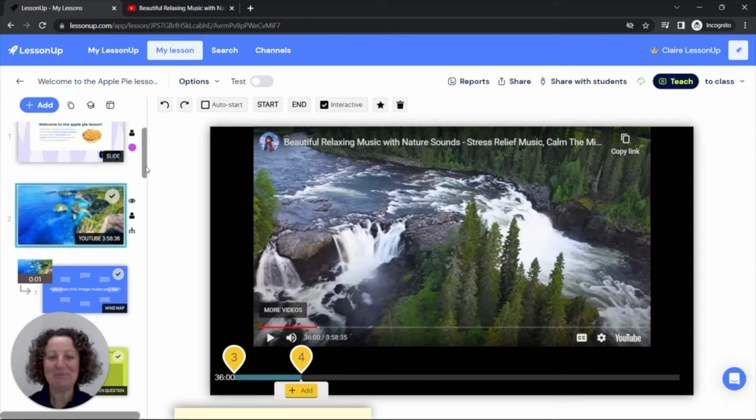It's really simple and enables you and your students to engage with even more interactive elements and make your learning even more powerful. If you want to find out more or any questions, do click the help button within the LessonUp website or drop us an email. One of us would be really happy to help.